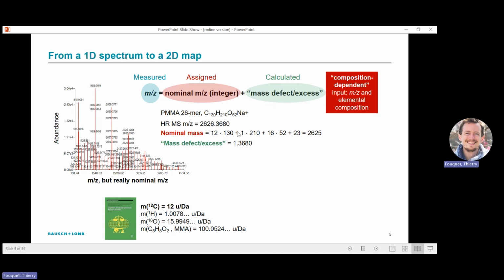The thing is, to calculate a mass defect, you basically need to know the composition of the molecule. I'm showing an example here for PMMA 26-mer. Its exact m/z can be decomposed into the nominal m/z and that mass defect, or mass excess.